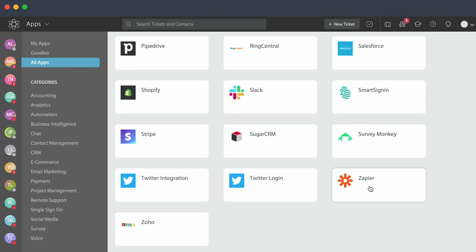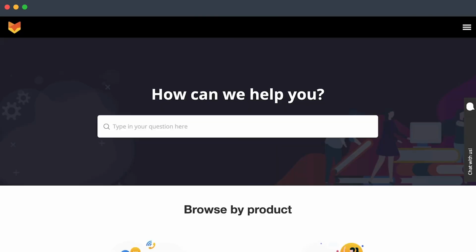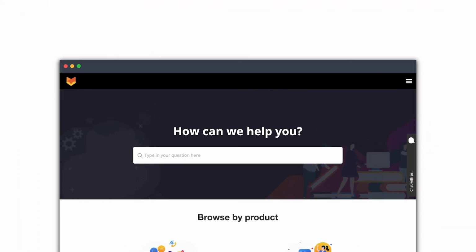If you have any other questions or would like some help or assistance in getting one of your solutions integrated with HappyFox, please go to our support center at support.happyfox.com, where we'll be able to provide you with all the information you need in order to integrate your solution, or you can always reach out to us and submit a ticket, and we'll be happy to help.